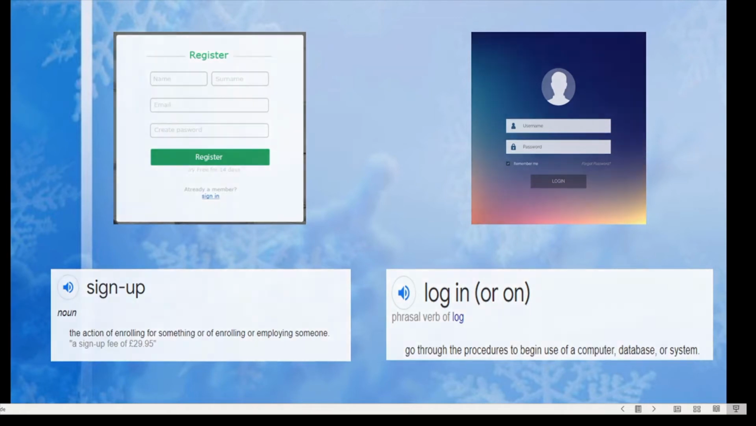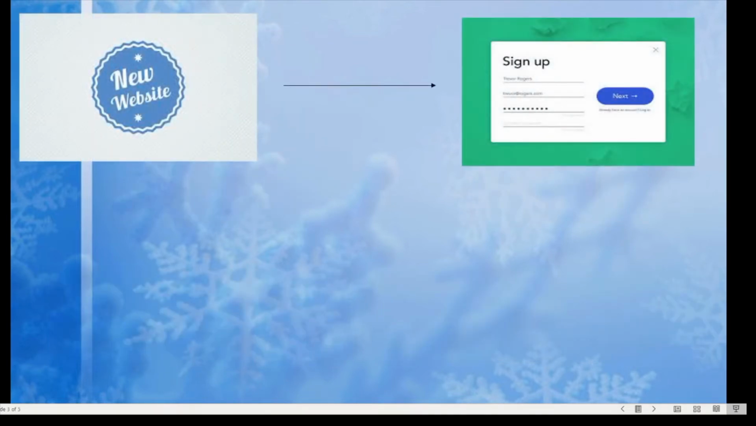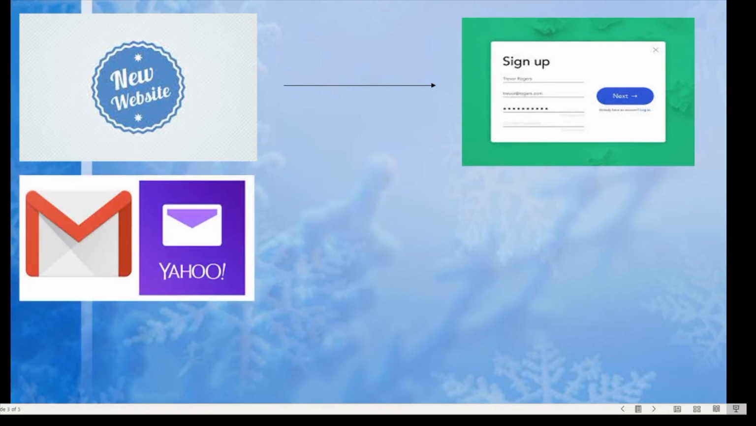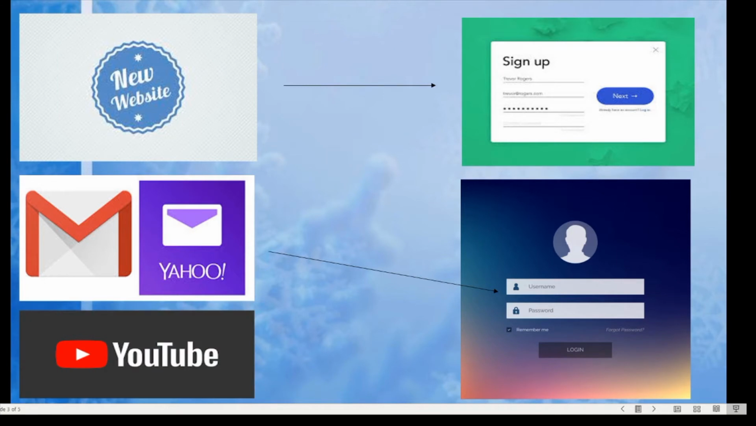Basically, every time you go to a new website, you need to sign up, which means put in your email and password, create a username, etc. When you want to go onto a website you have used before, like Gmail or Yahoo, you can log in using your sign-up credentials. If you know that there is nothing important on that website, or you know it's completely safe, like YouTube is, you can choose to keep yourself signed in, or remember me.